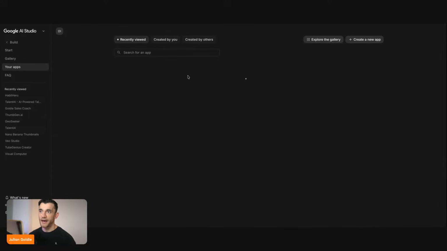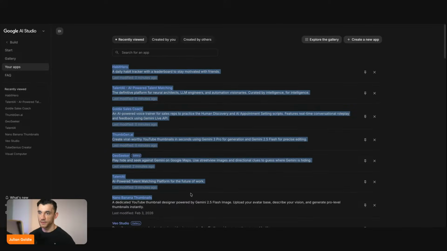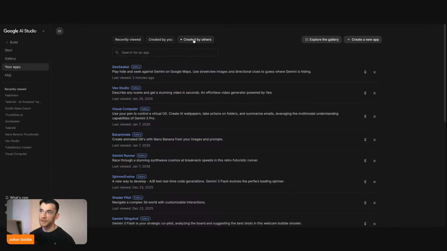And then you can also go to apps here and see what you've created in terms of apps. And you can also see what other people have created, right? So if you go inside this section, you can see, for example, people creating video generators here. We've got that Google Maps game that we just talked about. We have the visual computer, right? There's just so much more you can do with this and so many cool things you can do. So the potential is limitless. The only limitation is your imagination. I think the more you use this, the better you get. The better you get, the more results you get, right?